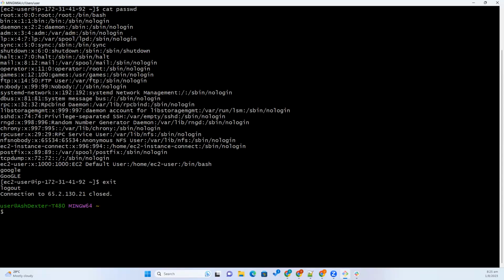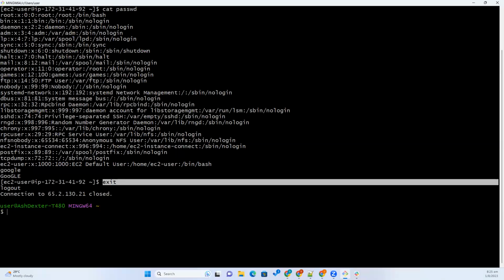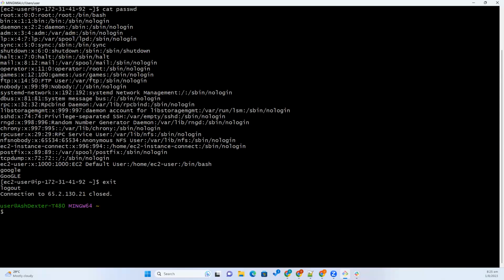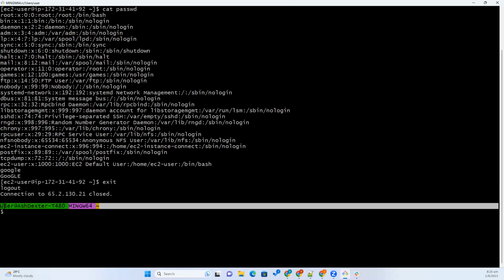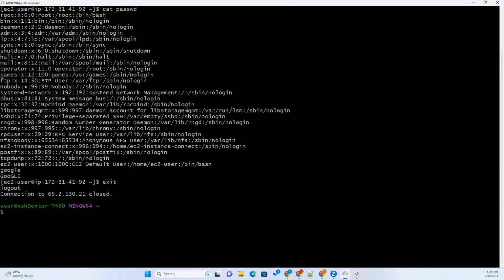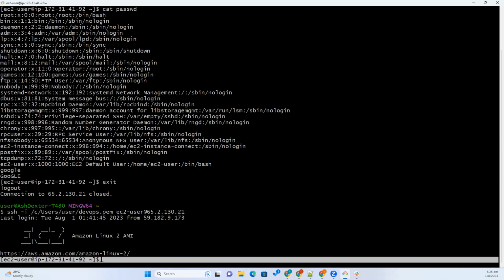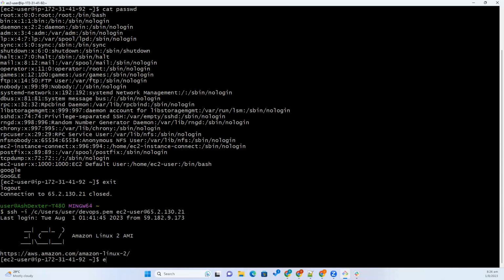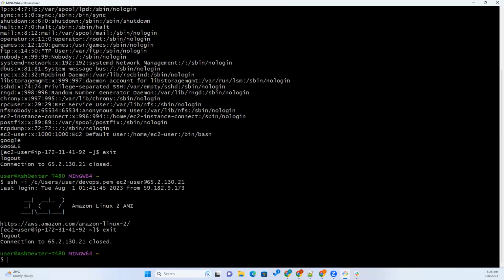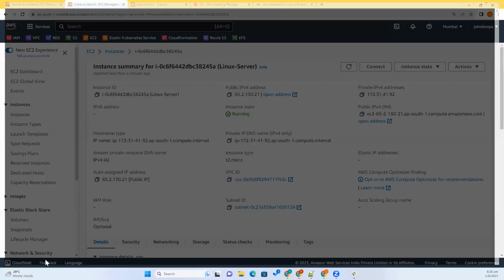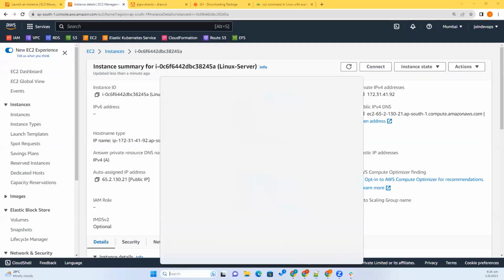Either Azure or any cloud, connecting to the instance is always the same. If you want to come out, just give exit. That's it. This is your local, you can clearly see user at your laptop name. But this means you are inside your server. If you want to come out, exit. That's it, now you are on your own laptop. Even if you want to come out of this, just press exit again. Oh, okay, got it.